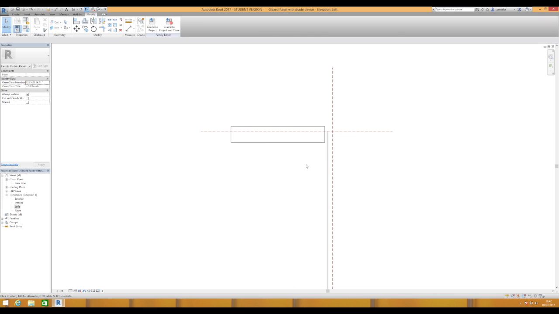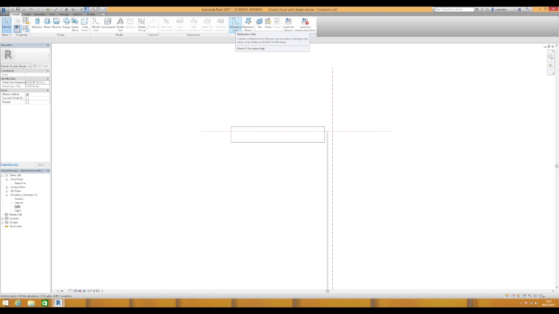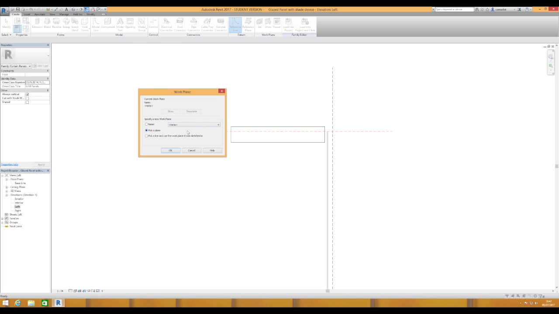Now I'm going to start developing the louvers here. So I might use reference lines this time. If I go to create, you can see under datum here, you can see reference lines. If I draw a reference line now, it's asking for the plane that I want to work on.